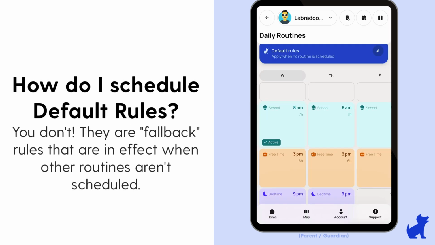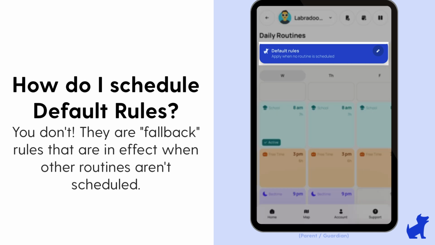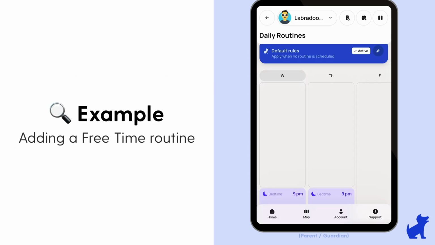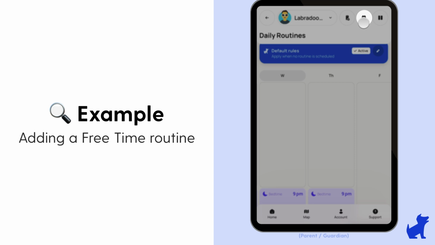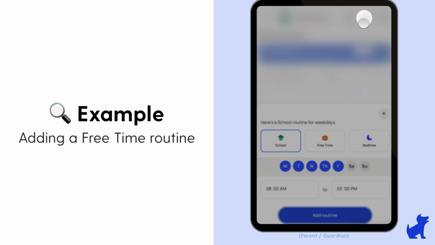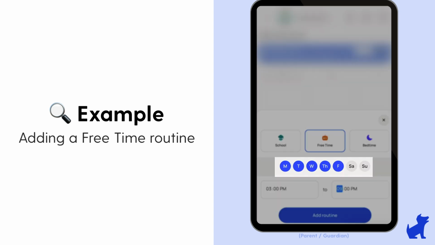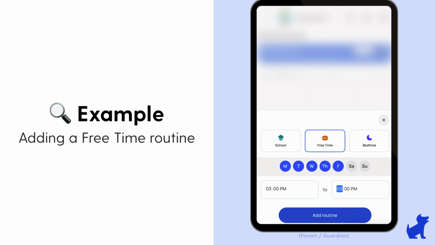And lastly, the default rules is just that fallback for any other time that there's not one of those other routines scheduled. So if you never schedule other routines, the default rules is just what is covering the whole week. But in the event you want to schedule a routine like bedtime, school time, or free time, you'll do so by tapping the plus calendar icon on the top. Select the type of routine, select the days you'd like to schedule it, and the time.